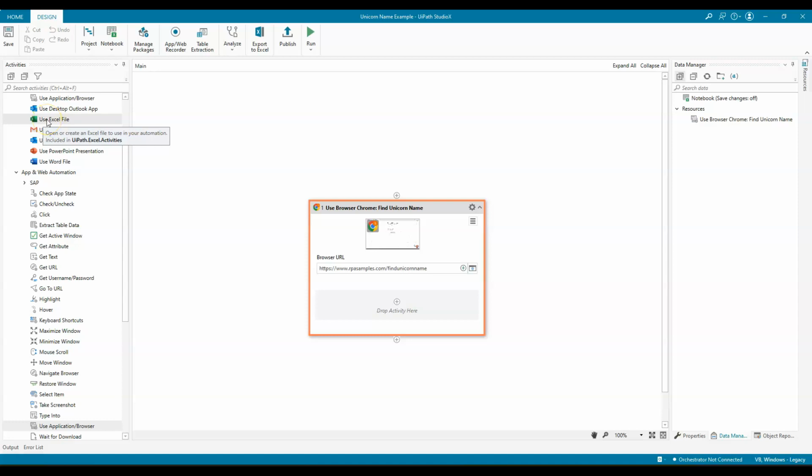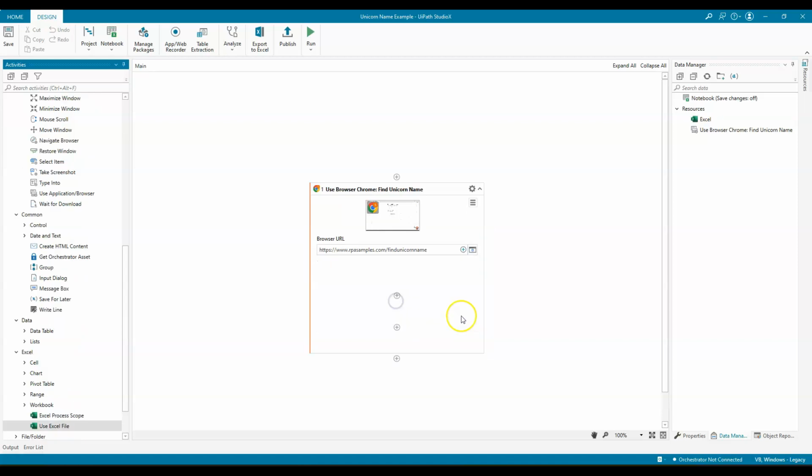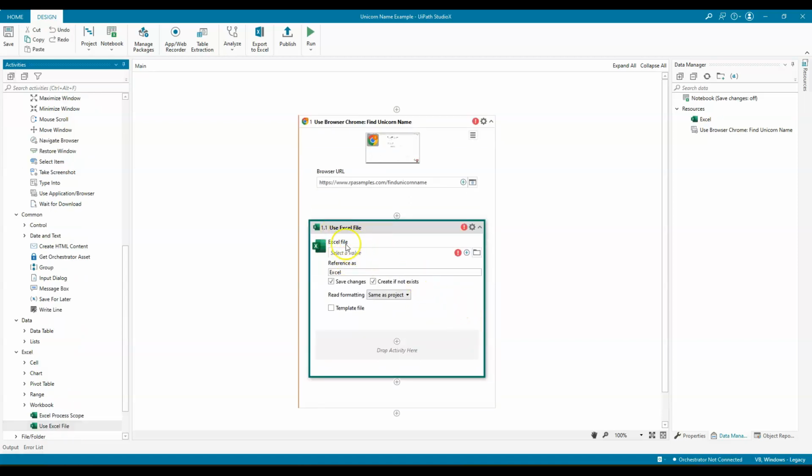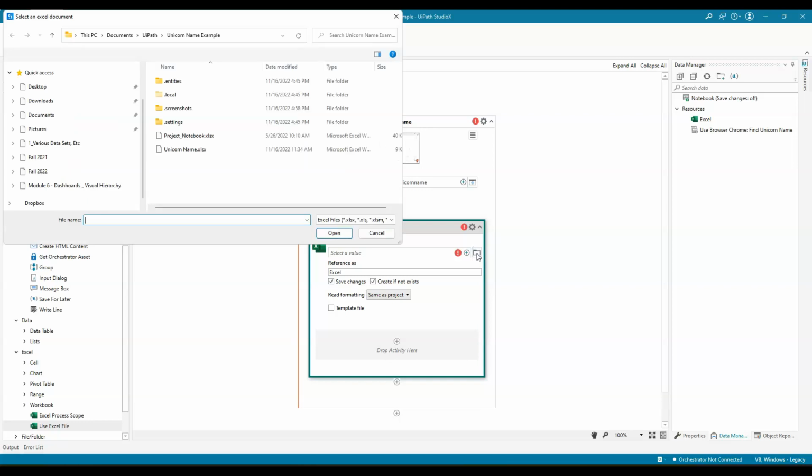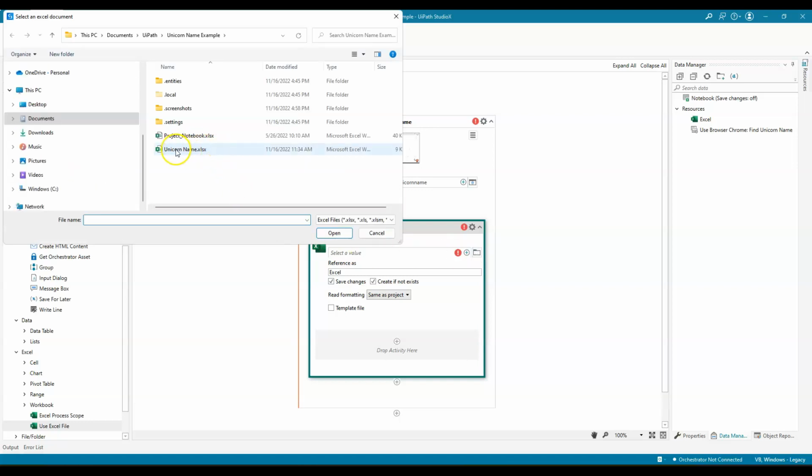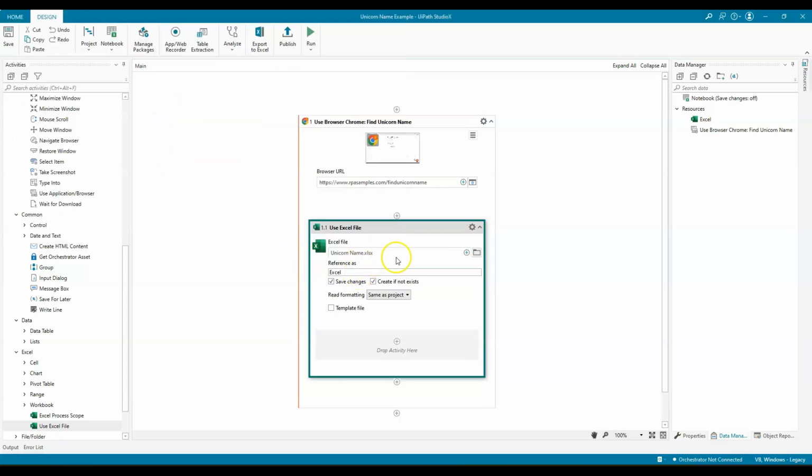We want to use the Excel file, so we're going to drop that in here. We're going to look for this Excel file, and it's saying, where's our Excel file? We don't know, so I want to browse for it. We're going to go and look for that, and it should pop up where you go, unicorn name example. Here's my unicorn name, so I'm going to click on that, and it's going to be identified here.